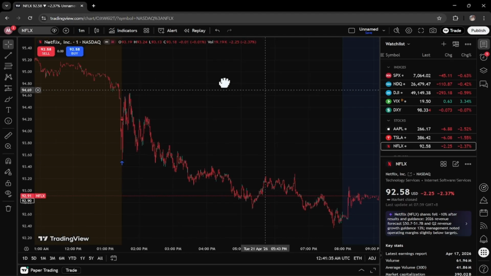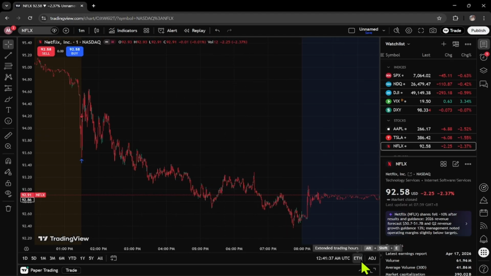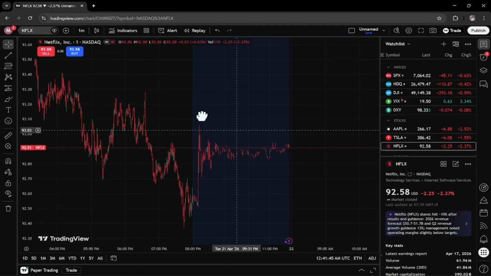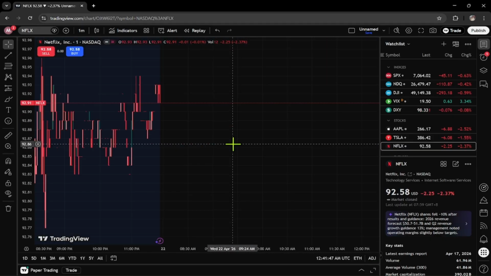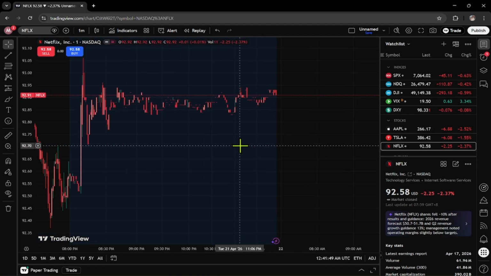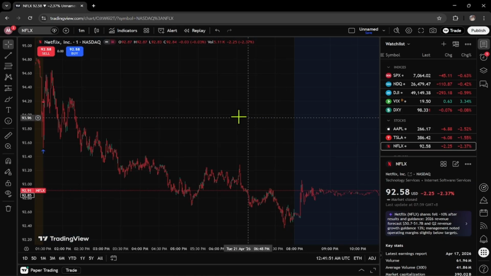Now look at the bottom right corner of the chart. If the symbol supports it, TradingView says you should see an ETH button there. ETH stands for Extended Trading Hours. Tap or click that button, and TradingView will show the pre-market and post-market session on the chart. This is usually the fastest way to turn it on.